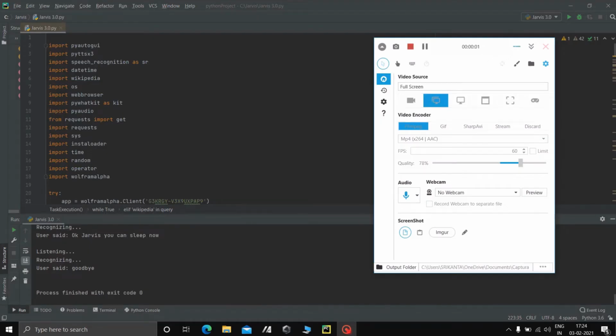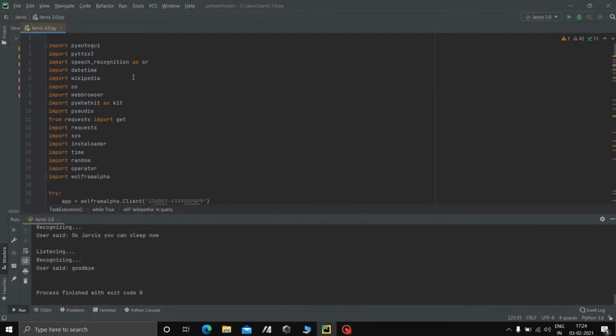First, I will show you the demo of the program, then I will explain the code. So, let's go to my computer screen. So that was the demo of the program. Now I'm going to explain the code.